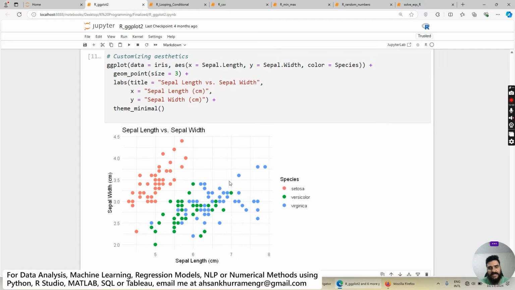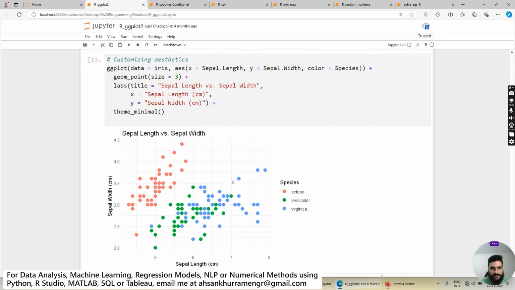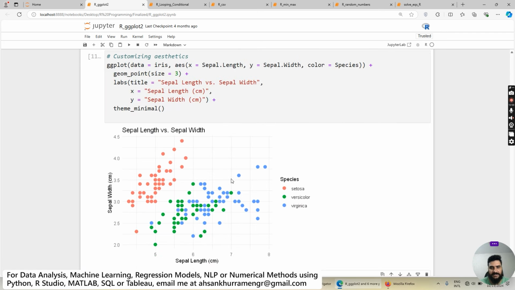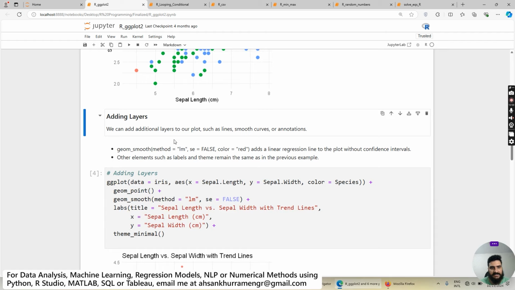Now you can see that we have a more elaborate and informative chart as compared to our first chart, where each data point is distributed according to color for the respective category. Now let's move on and add an additional layer to our plot, such as lines, smooth curves, or annotations.